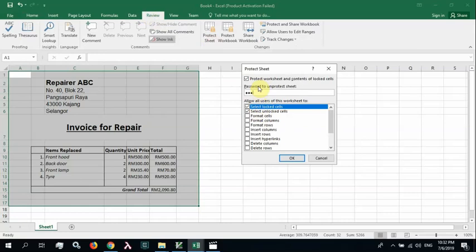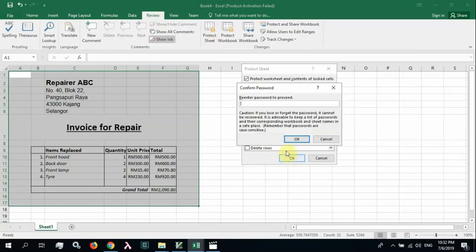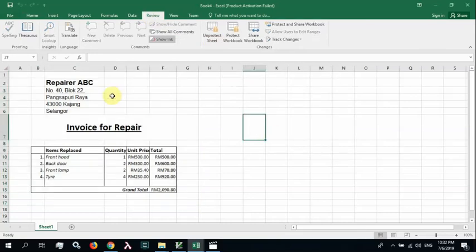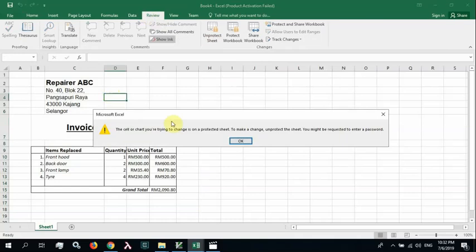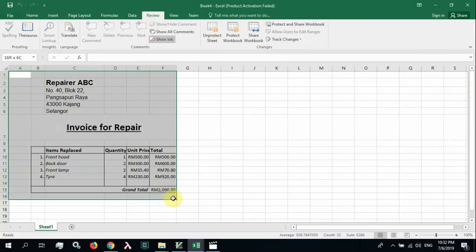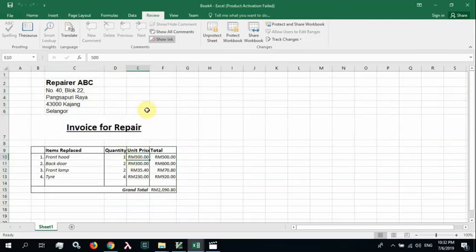Test, and it will prompt you for another round of password confirmation. Test. So the changes here are locked in. You can no longer put anything over here. You cannot edit. So that's how you do it.